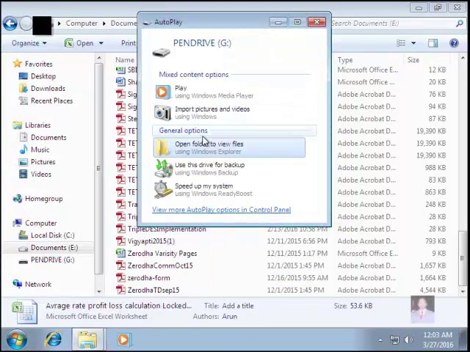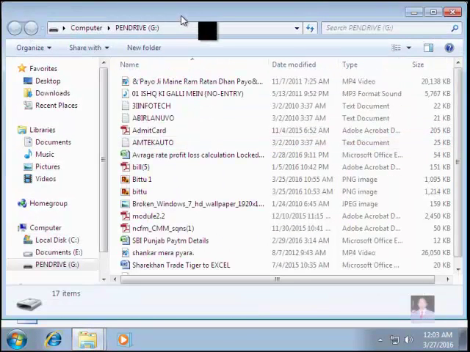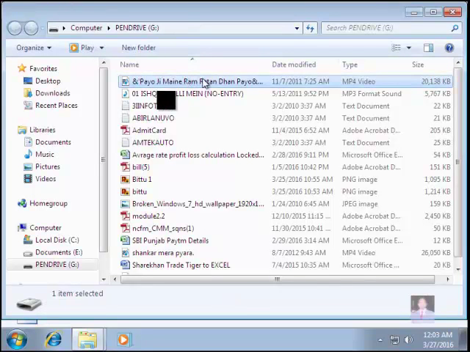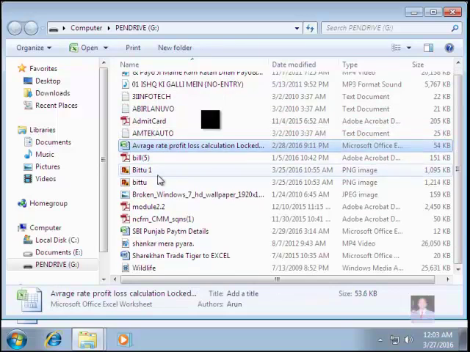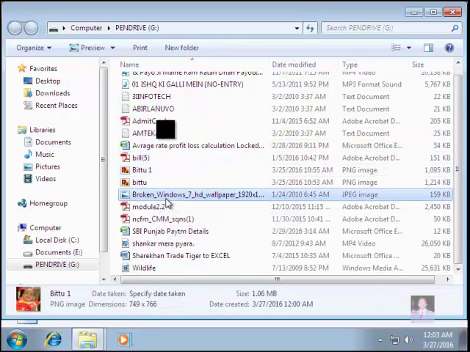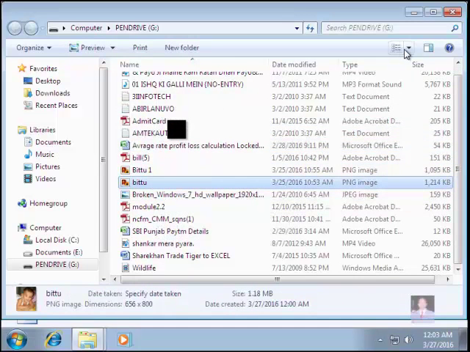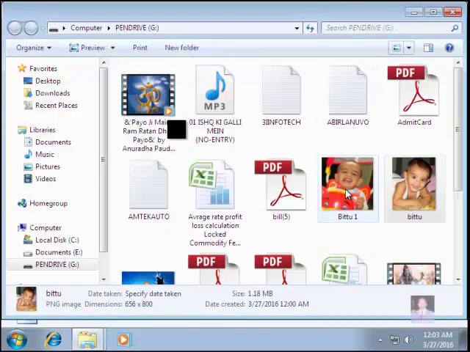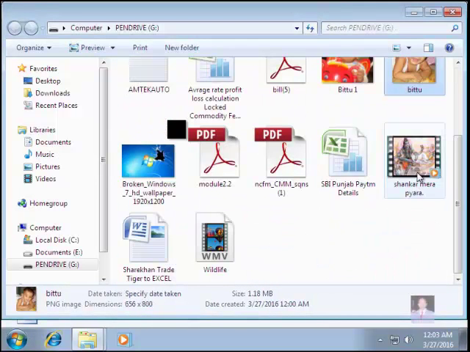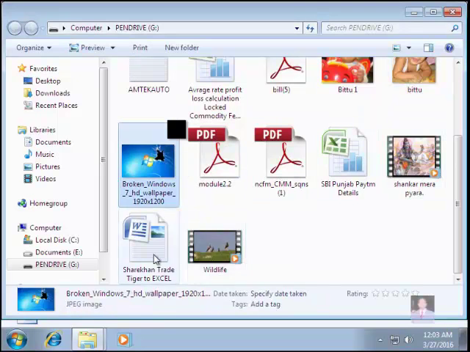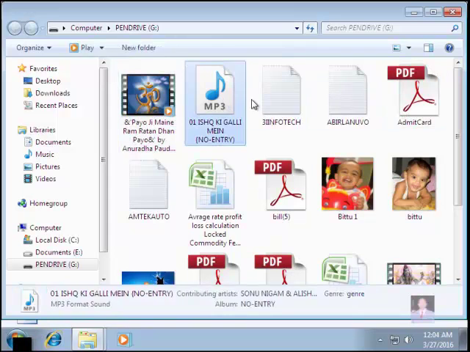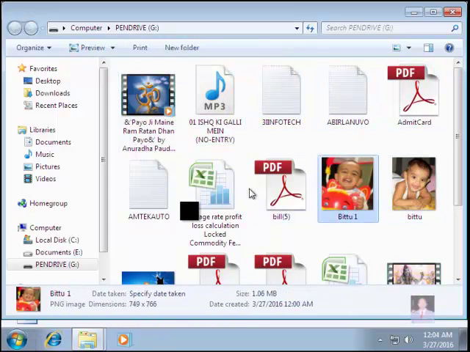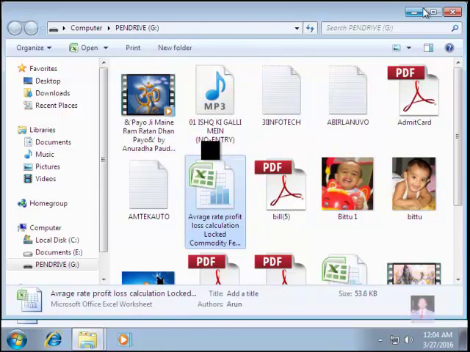So these are the file formats. Now we can see exactly what we have copied, which formats we have copied. So we have all the files on my pen drive. Okay, so these are the files, pics and other media.